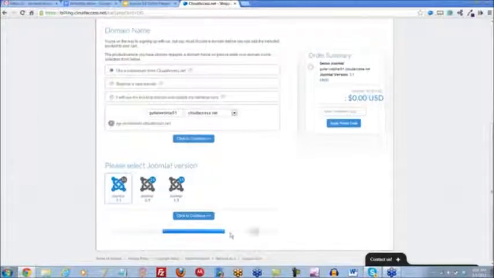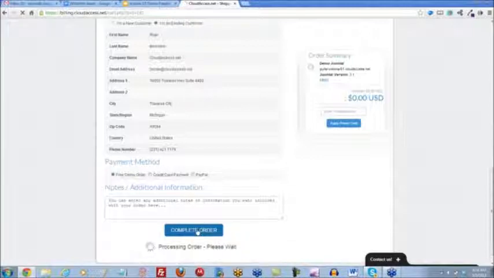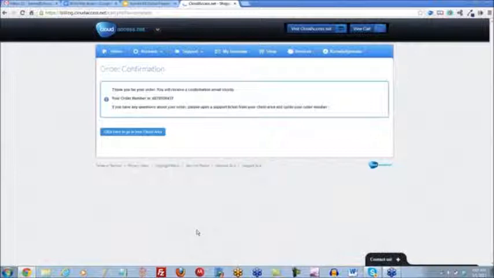Click to continue. And we're going to review our personal details here. Remember, this is our free offer, no payment method needed, and I'll complete my order. And what's happening right now is cloudaccess.net is grabbing that 3.1 package for us, and it's launching the site. The site's going to come with some sample data sets. It has some content in there already, and we're going to clear out all that content as we get started.